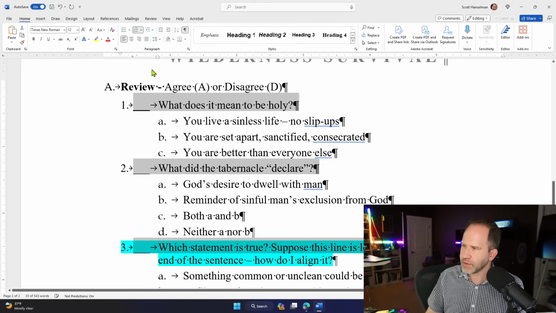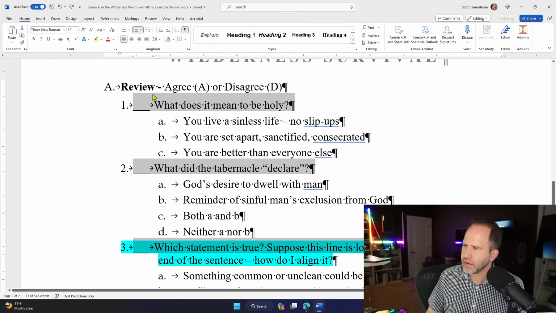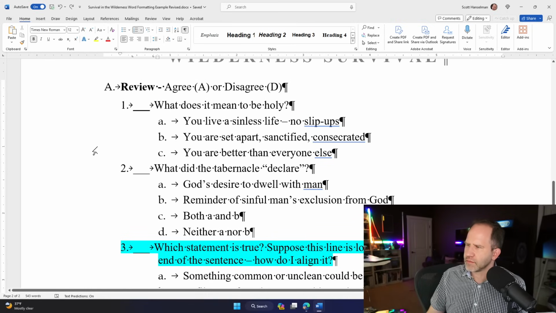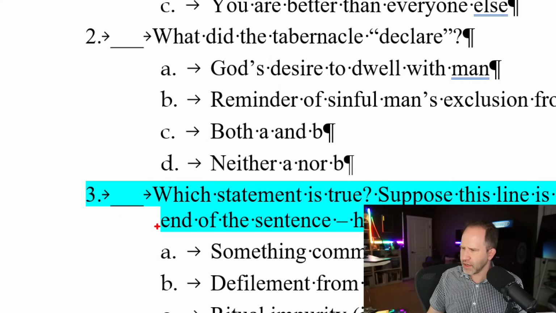So if you want the tab stop to be the same as the hanging indent, you can just leave that there. But I kind of like it to be that way. So here we've got our first line. We've got a tab here, got a tab there, and then this is whatever the next line is, which in this case would be end.